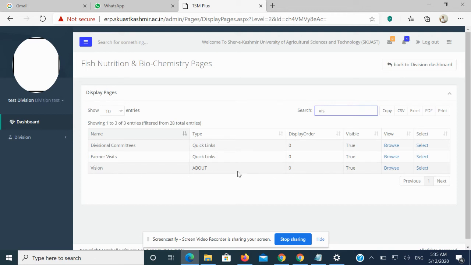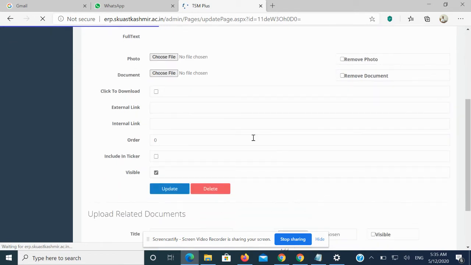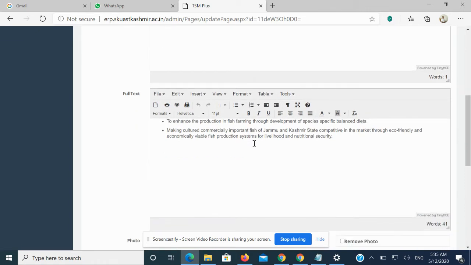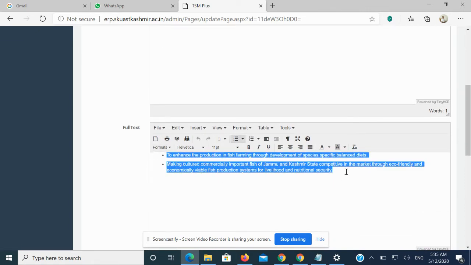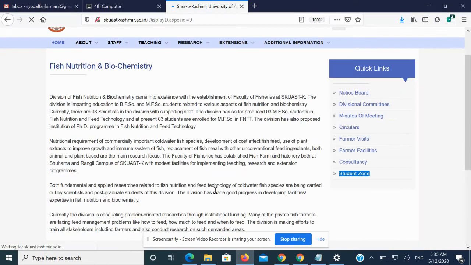When you see this vision, go towards this particular component, and that is select. The time I click on select, it will display a window where I can update the contents. If you see this window, you have to bear with me because of the internet speed. Now here I have written certain content. If you wish to write any new content, you have to write in this window only, and whatever you write here will be visible over here.